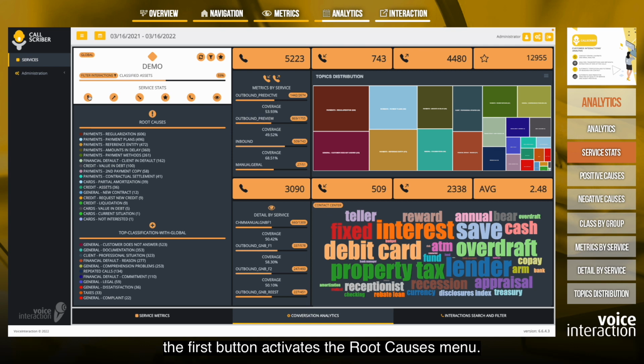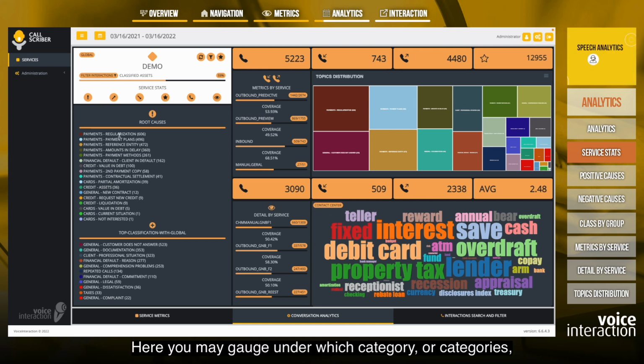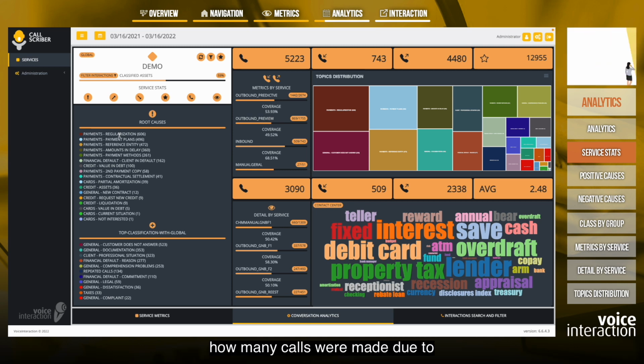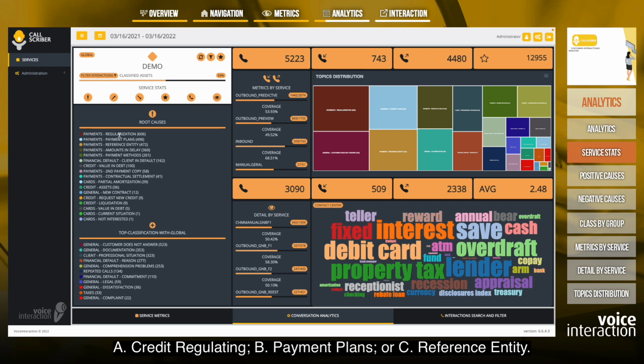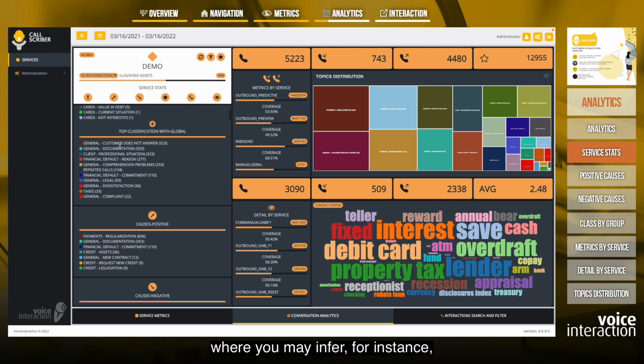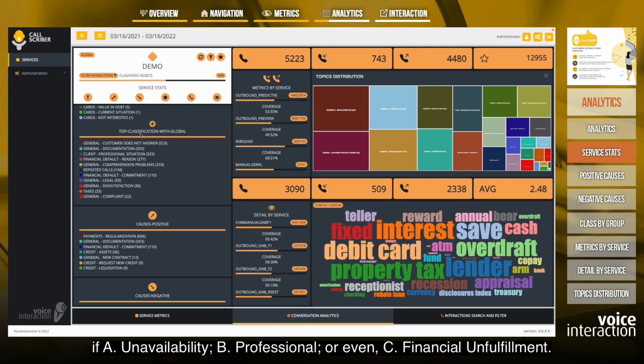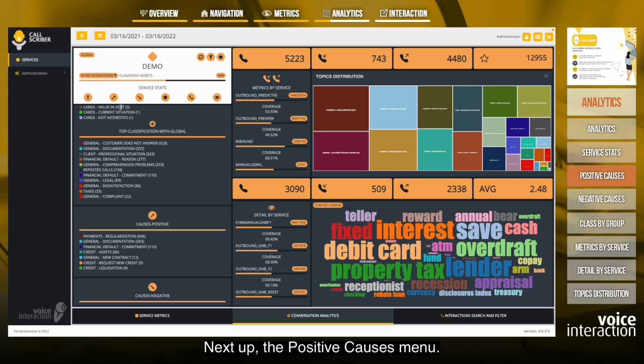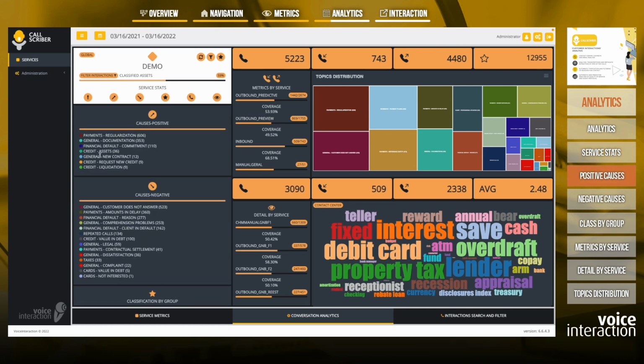The first button activates the Root Causes menu. Here you may gauge under which category or categories most interactions fall. For instance, you will now be able to infer how many calls were made due to A. Credit regulating, B. Payment plans, or C. Reference entity. Right under this menu, an assessment list portraying the call's outcome where you may infer, for instance, if A. Unavailability, B. Professional, or even C. Financial unfulfillment.